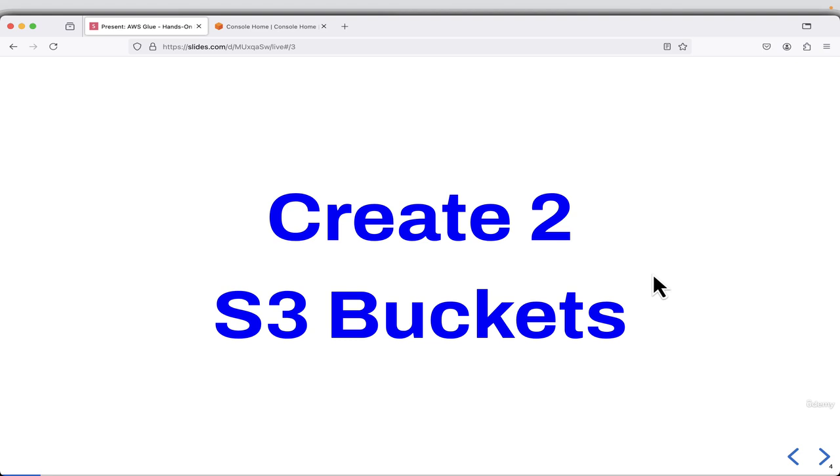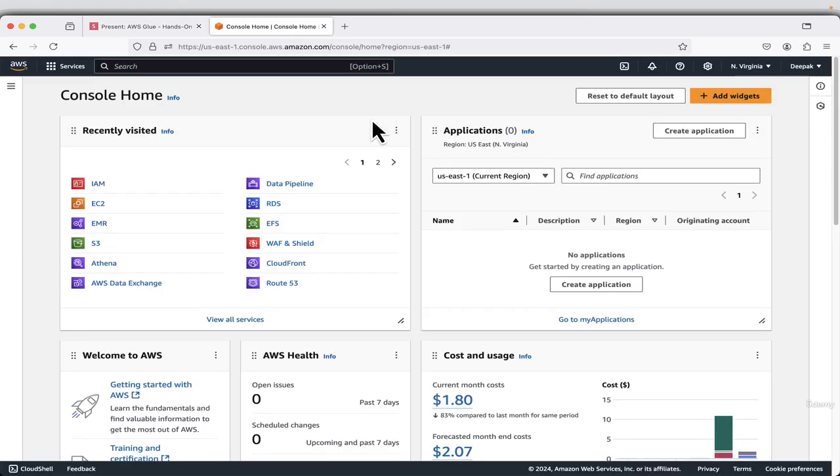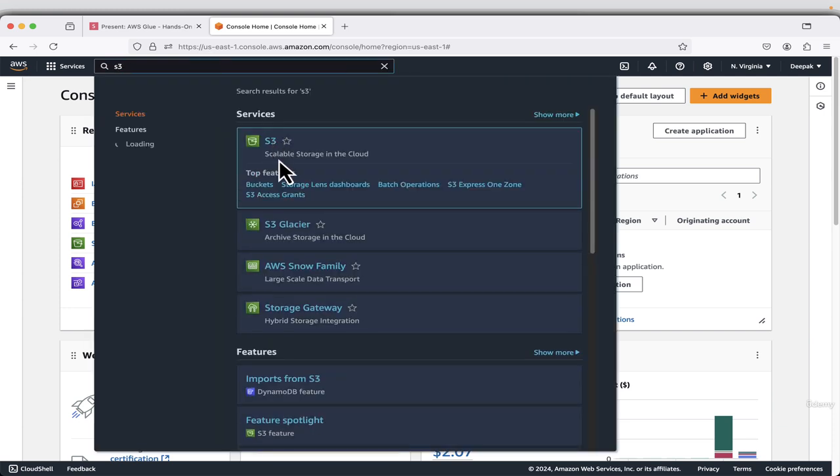So the first step is to create S3 buckets. I will create this particular bucket. There will be two buckets. This is the source bucket that will contain some sample data. So I'll copy the bucket name. I have logged into the AWS console home and searched for S3. So click on S3.